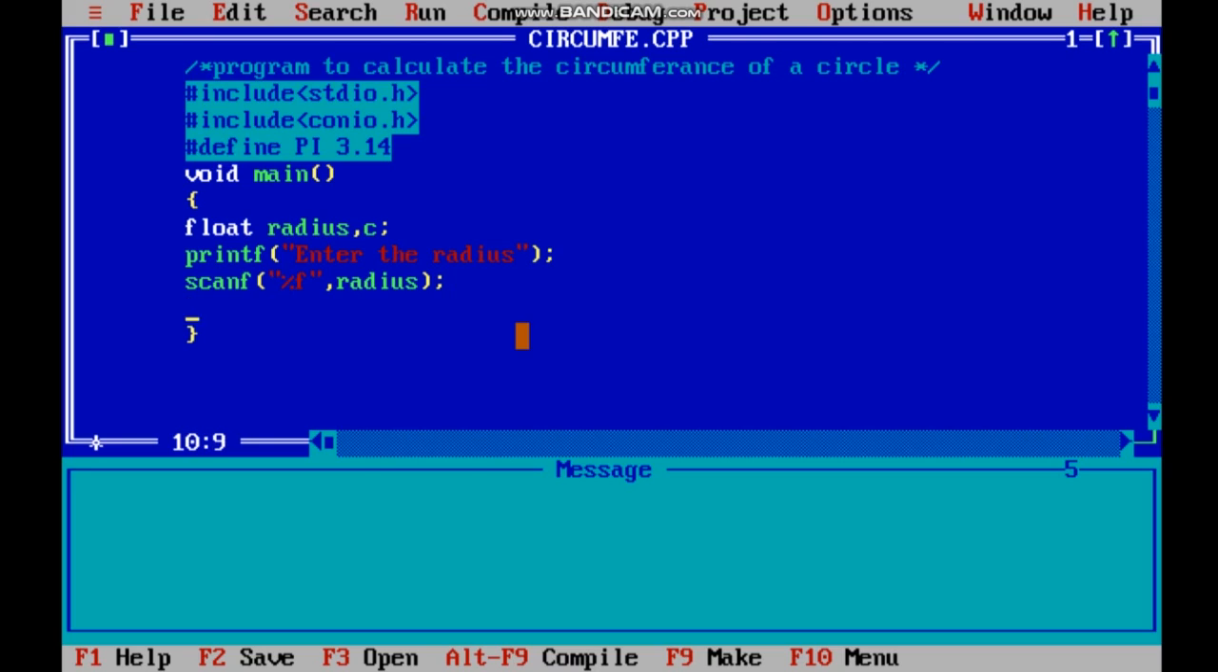Now I have to find the circumference. So C is equal to 2, asterisk means into, pi capital, into radius, semicolon. Okay. So this is the way I have to type the formula. Fine. So the calculation is over. Right? This we used to do in the process symbol, the rectangular shape, in the flow chart. Fine. Now we want to give the output.